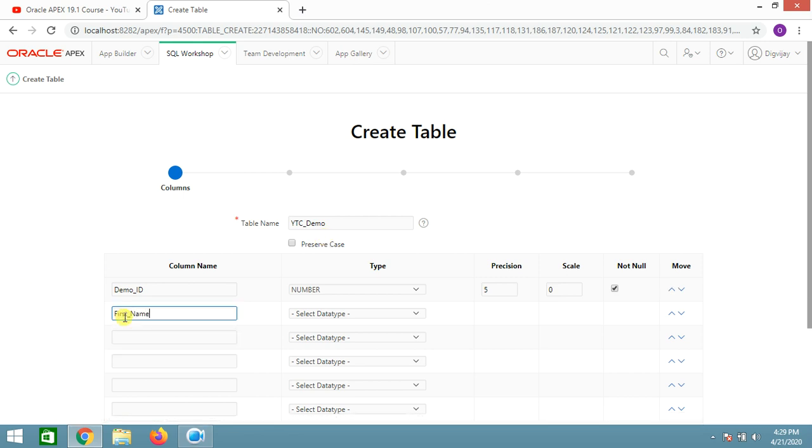Then first name, varchar 50, address, let's see 70. Let me reduce this one to 30 and this one to 50. It will be okay. Then city, varchar, we're going to use a few in this also. State, varchar 20.